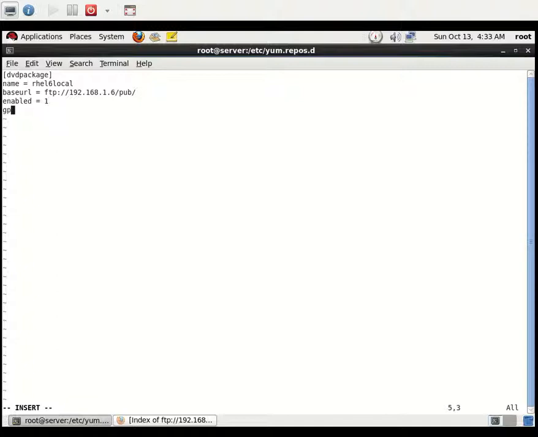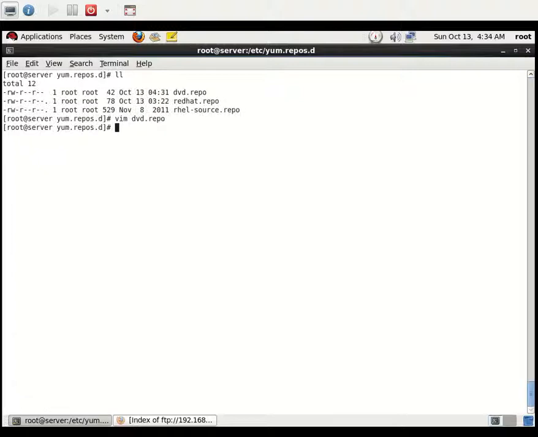Okay, gpgcheck. If you need to check a GPG key, the value needs to be 1. I don't have the key now, so I don't want to check it, so I'm using 0. gpgkey file is equal to, I don't have the key, so I left it blank and saved the file. That's it.